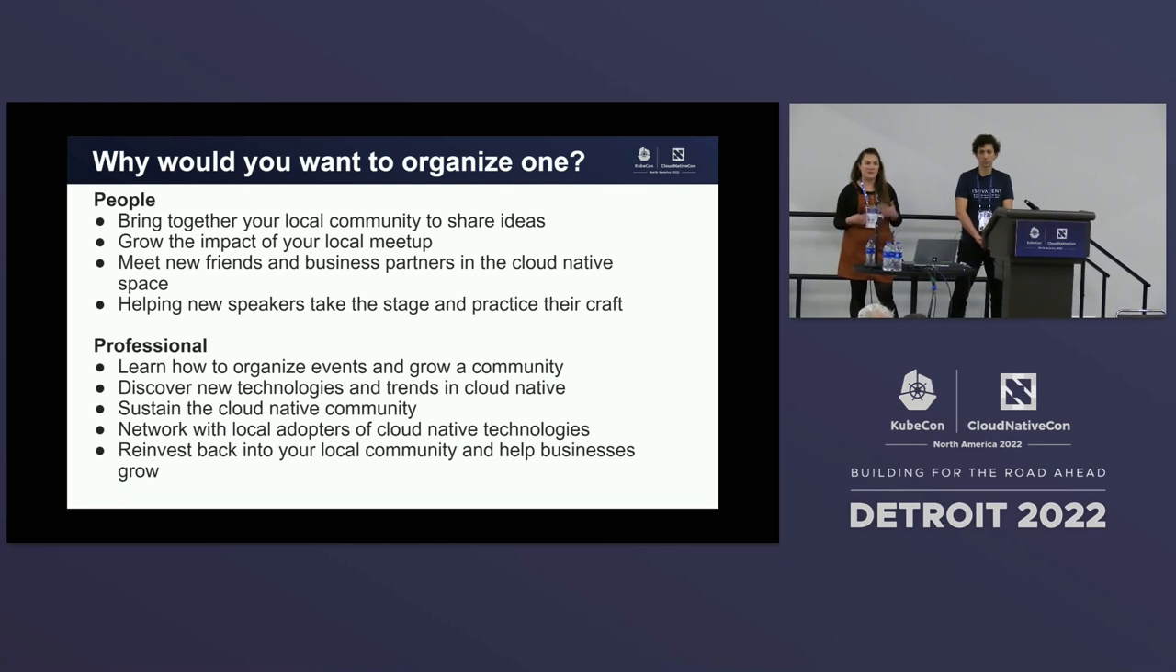There might be novice and beginners in your community. There might be experts or intermediates, and it's a great place for them to kind of get together and learn from each other and grow and expand. You'll also learn how to discover new technologies and trends within cloud native. A lot of people are doing really cool things. So it's a cool place to kind of have that, like Bill said, grassroots conversations around the technology and what people are doing and how they're using it.